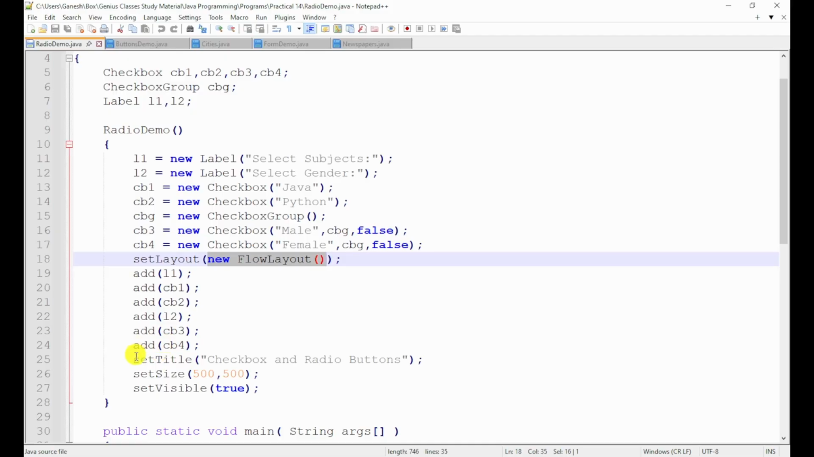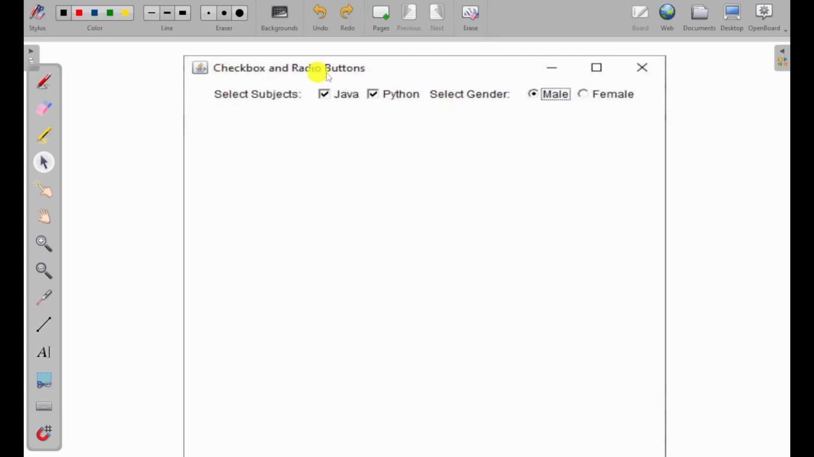Next, I am using one more method of the frame class, that is setTitle, because I want to display a title in front of the user. So the title is checkbox and radio buttons, that will be displayed as a title on the title bar.